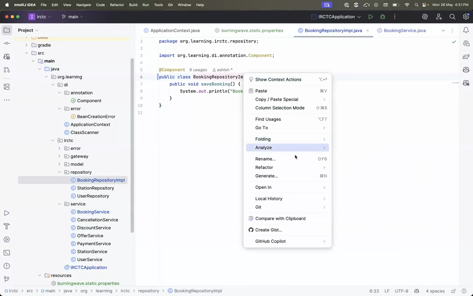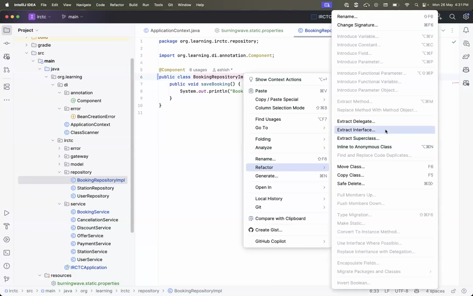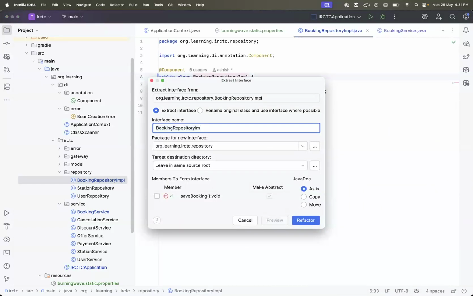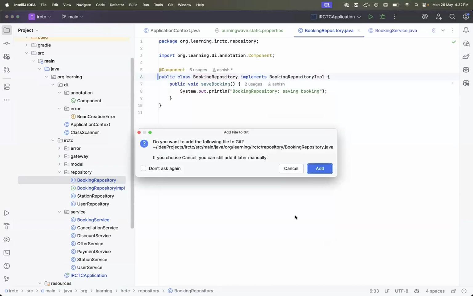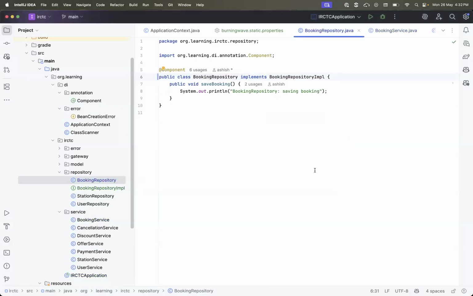Now I'll just refactor this and extract an interface. The interface name will be BookingRepository. Rename original class and use interface wherever possible. So it will figure out where all the concrete class is being used, and instead of using the concrete class, it will mention the interface. So going forward, if you want to provide another implementation of the interface, we can do that. So let's do this.